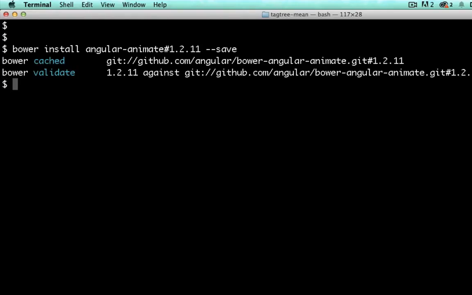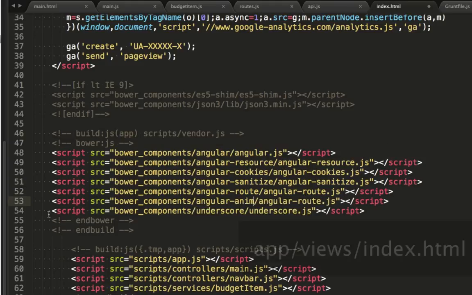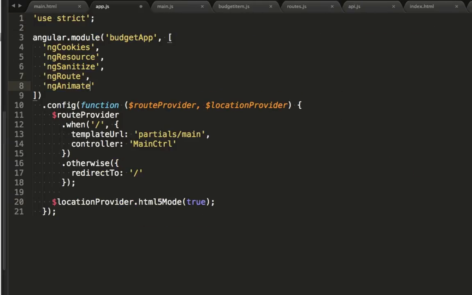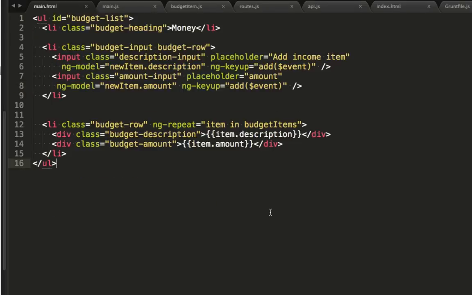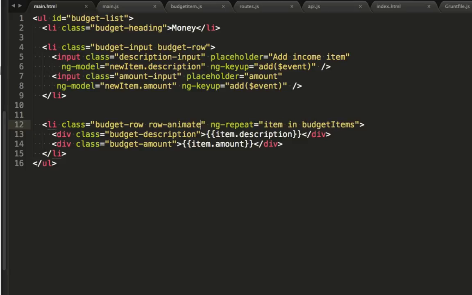The user experience when adding items is a bit abrupt. Luckily, we can make it a bit more elegant using Angular and CSS animations. We first have to ensure that we've got the Angular ngAnimate module installed, which we do with Bower in the terminal here. We need to remember to add a reference to this file in the index.html file. We also need to inject the ngAnimate module into our app's module. In our view, we just specify the rowAnimate class on the li we repeat for each item.